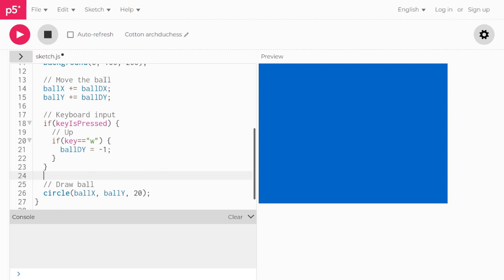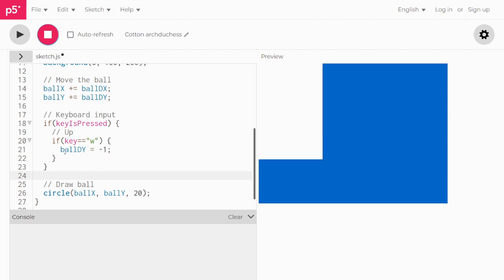Now, this is where I'm going to run it. The ball is stationary. You might have to click over here to make sure it has what's called focus. Now I'm going to press W and see what happens. Now the ball floats up and off the screen. So I know now that this is working. If it's not working, don't keep typing code. It's not going to fix itself. You've got to get this working first.